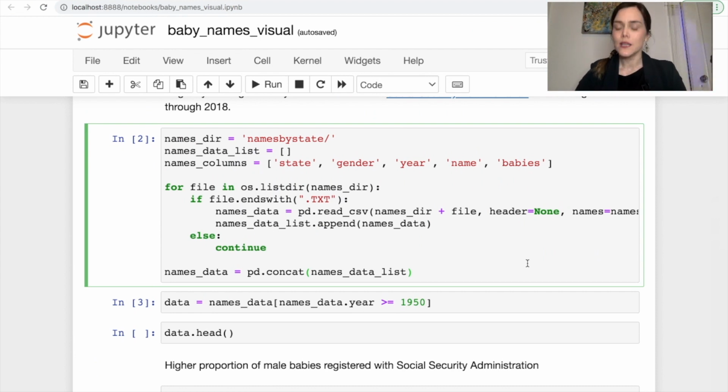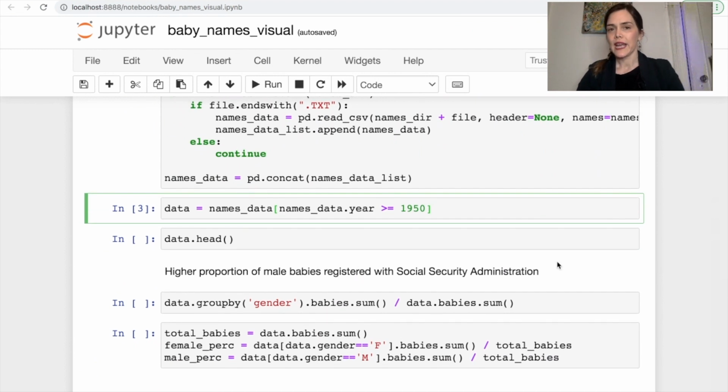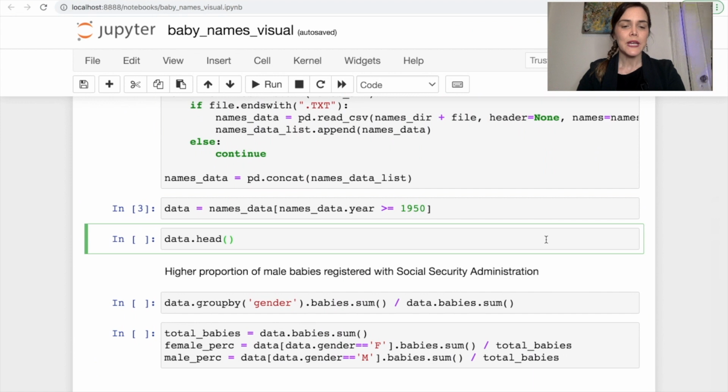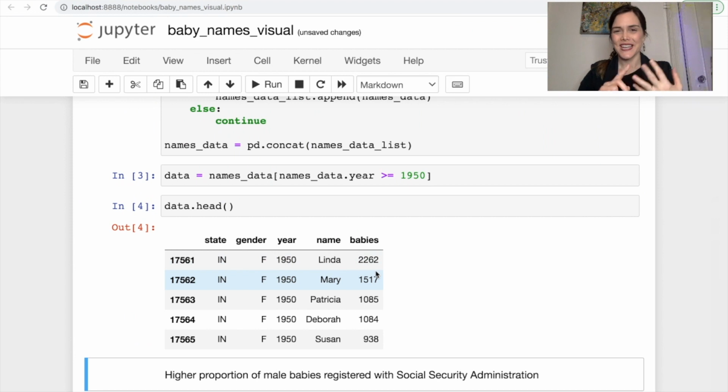I've also got the columns of that data frame coming in here from this list. So we have state, gender, year, name, and how many babies were given that name. All right. Then I'm actually going to filter my data down. I'm only going to be looking at data that comes from 1950 and onward. Some of these names are from quite a long time ago, the 20s, the 10s, etc. So we're really just looking more for more recent trends since 1950. All right, here's a peek at that data frame, just in case you want to see it. So we have, like I said, the state, the gender, the year, the name, and then how many babies were given that name per year, per state, per gender.